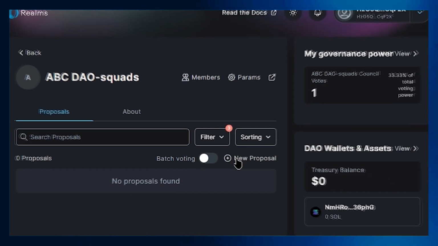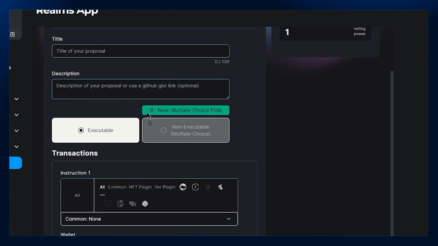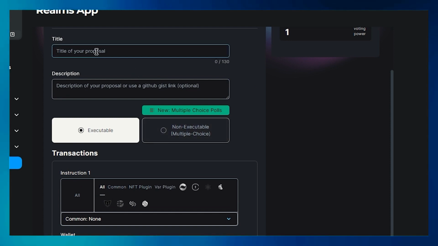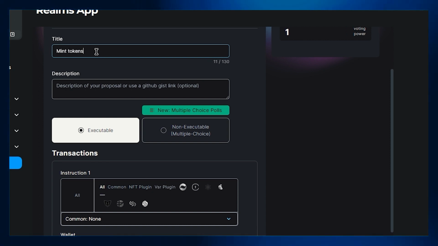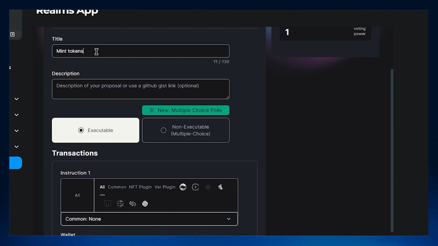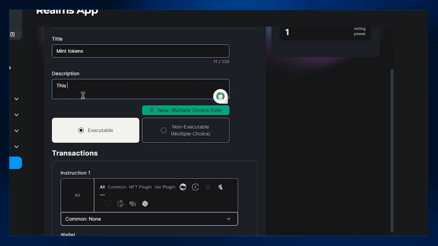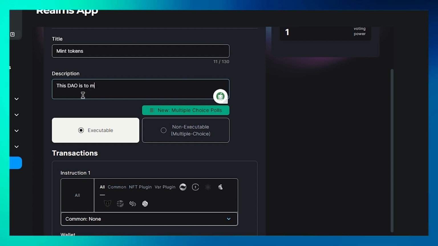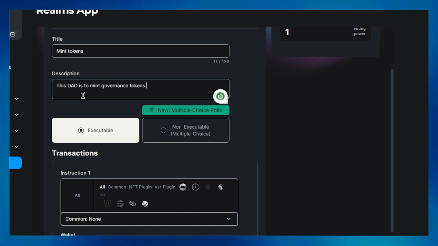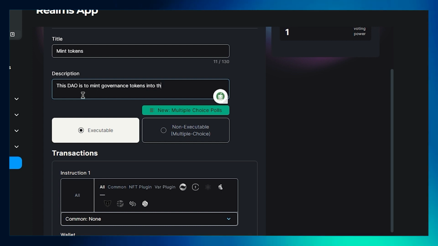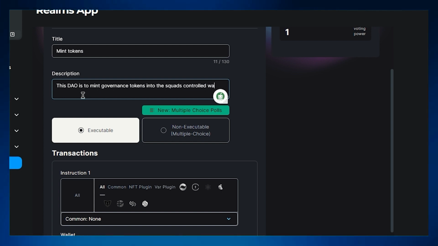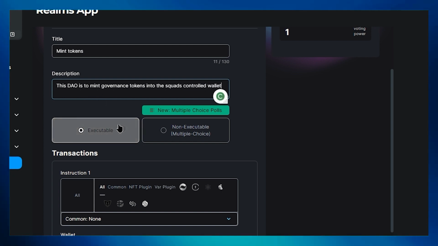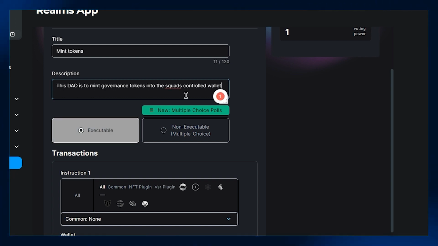Create a new proposal to mint governance token into the Squads wallet. Add the title of your proposal and detailed description. Keep it default executable type of transaction.